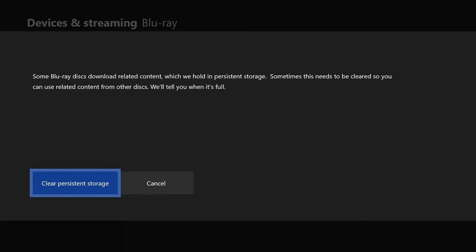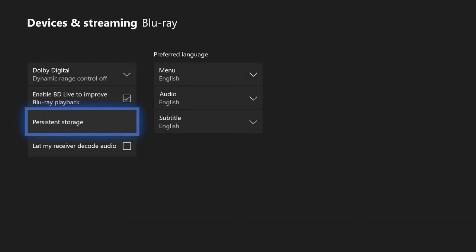Some Blu-ray discs may download related content which will hold persistent storage. Sometimes this needs to be cleared. So you can use related content from other discs. So let's go ahead and clear the persistent storage, and it's already cleared. Now let's press B and go back.